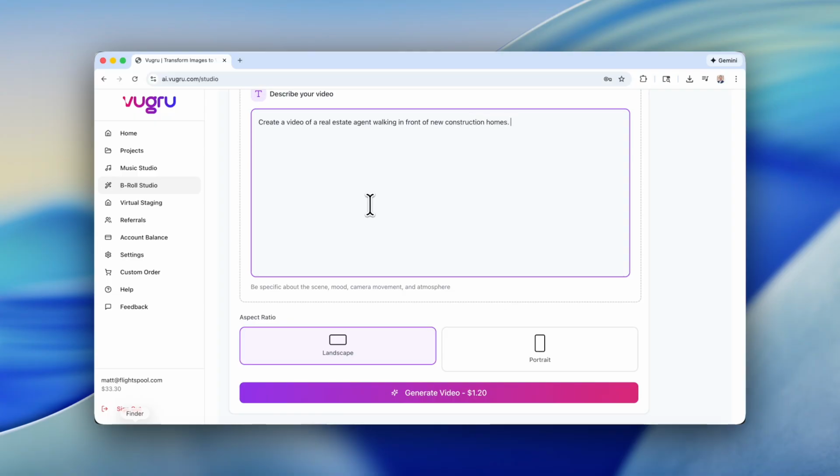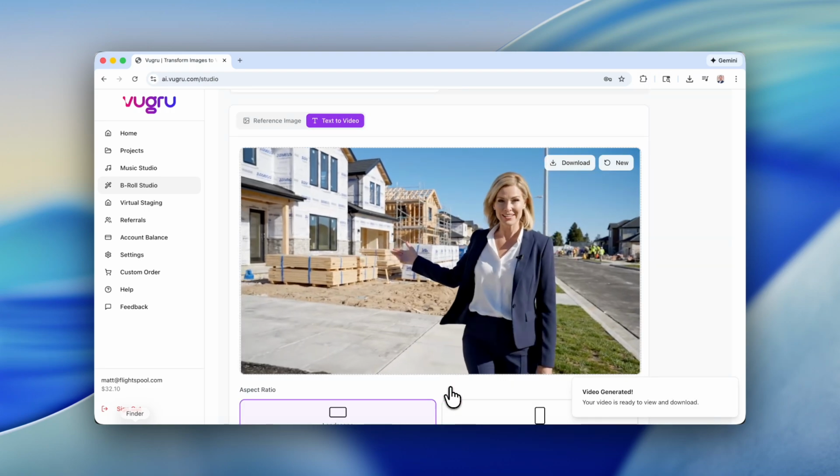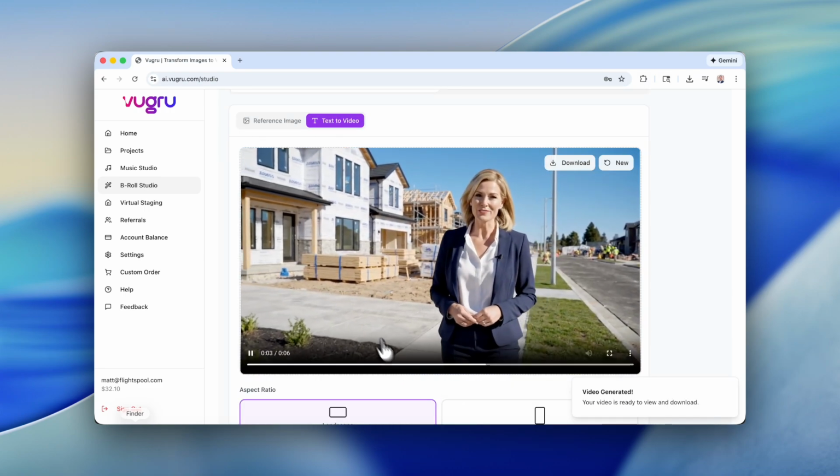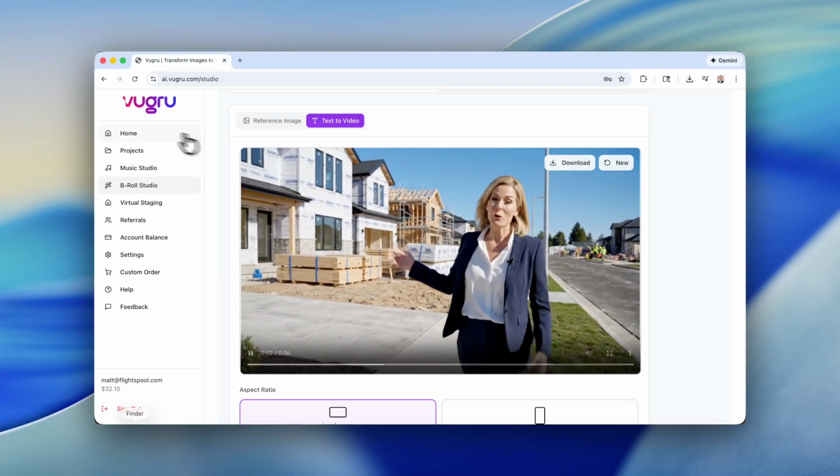Normally, the more detailed the prompt, the better. We'll keep this pretty simple for now just to show you. Click Generate Video. It'll again take about 1 to 5 minutes. So you can see the video here, and if you're happy with it, you can hit download.